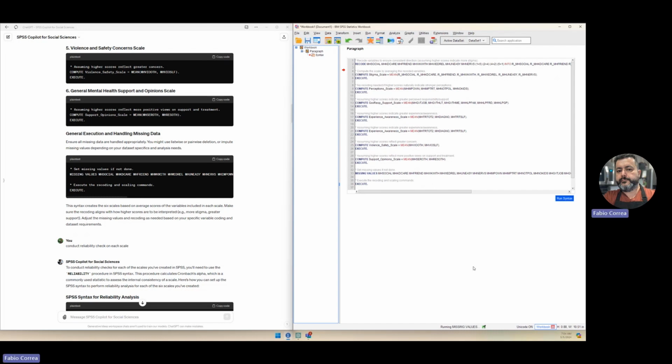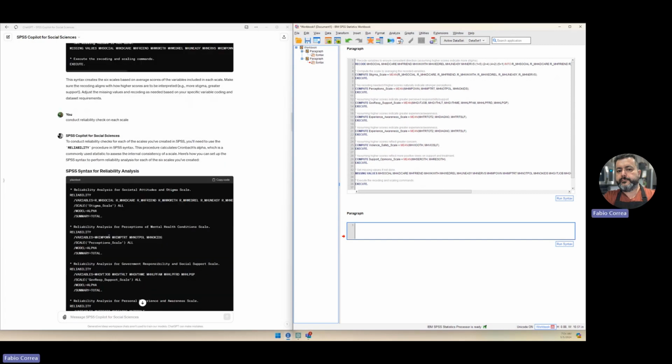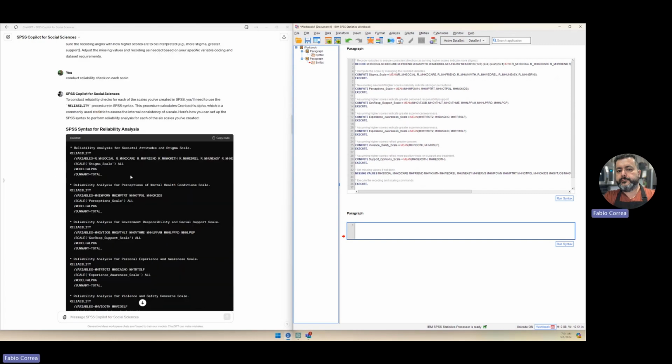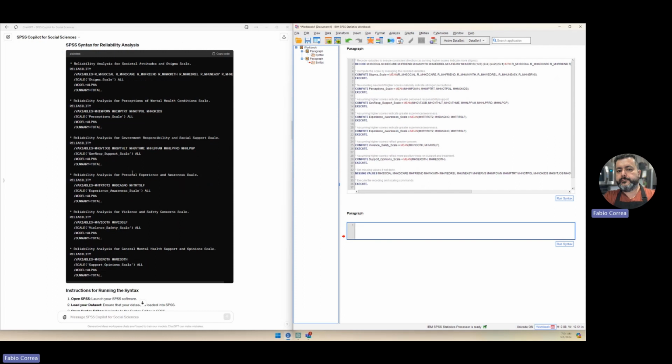Hopefully we get no errors. And there we go. Everything ran. Looks like we got no errors. So let's create a new paragraph and do the reliability check. So now here it created the reliability check for each one of the variables. So let's copy and paste here.